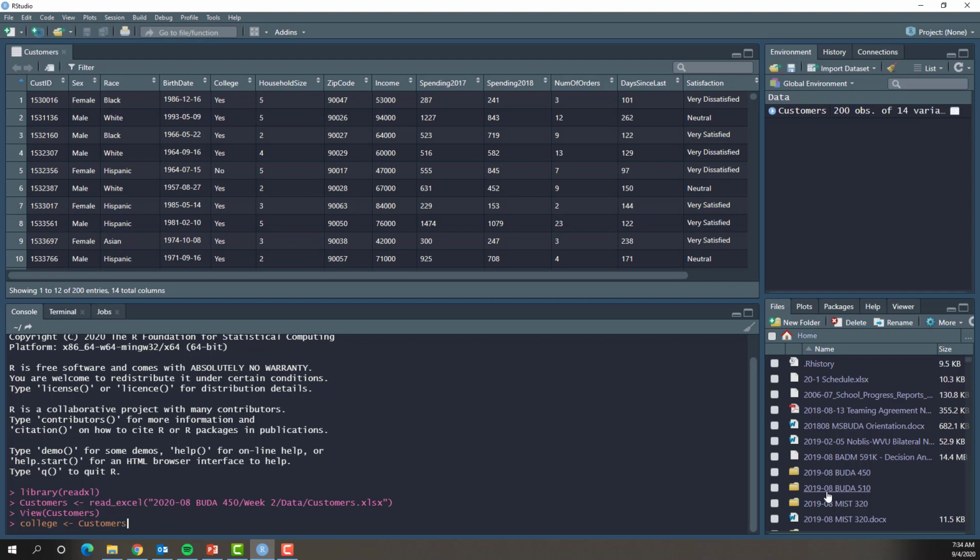So we're going to pull from the customers data set, and we're specifically interested in the college variable. We use two equal signs because we specifically want to only include those that have a college education, so college would be equal to yes. And then we put a comma at the end because we want to retain all of that other information, all those other variables for those customers that are college educated.